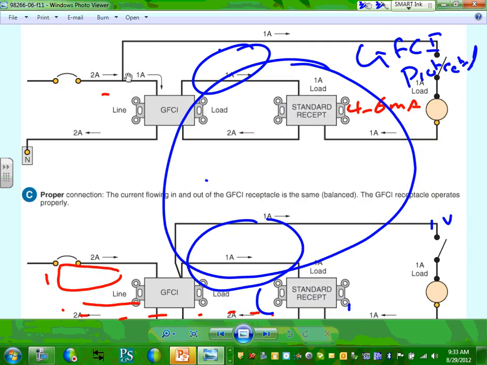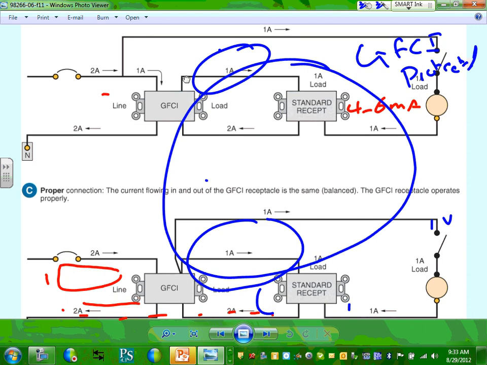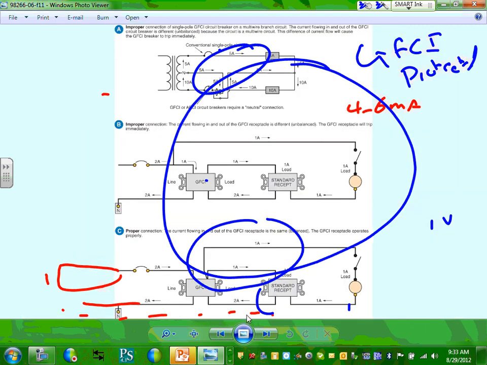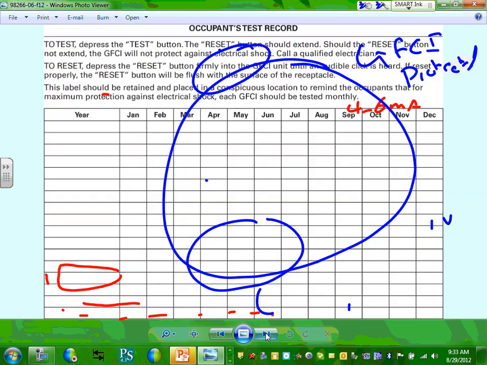I don't know if you guys can see that. From this point, you have to move it right to here in order for the system to work. Your GFCI has to be tested monthly. So this is a log where you can record your tests.